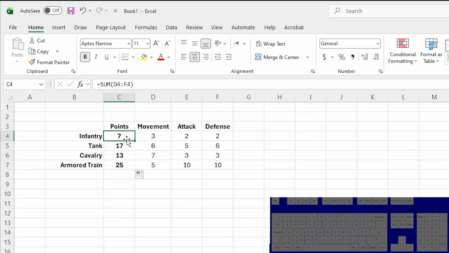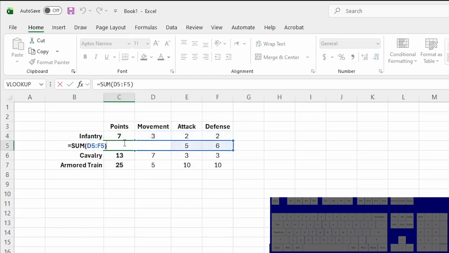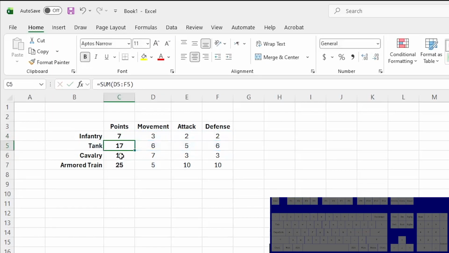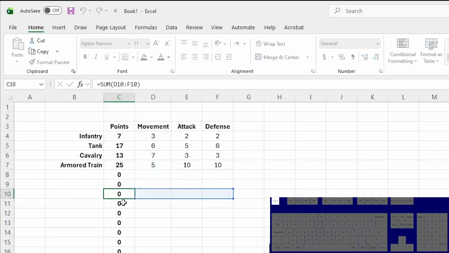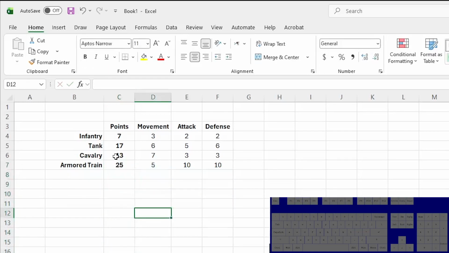So if I click on any of these, you can see this is looking at D4 to F4. Next one's looking at D5, F5, and it's summing up as you go. Like the row changes each time. And I can extend that down as far as I like. And so now we've got these dynamic point values. You can see we have armor train is the most expensive. It's got good movement and attack and defense.